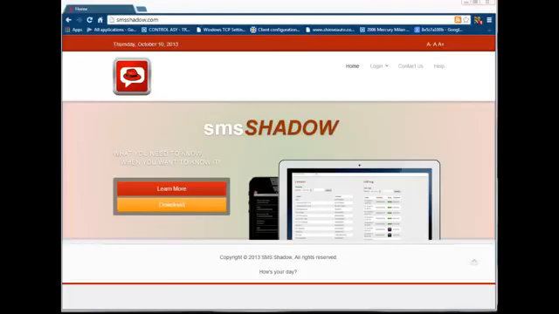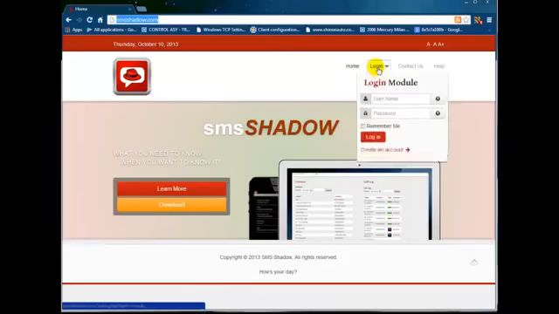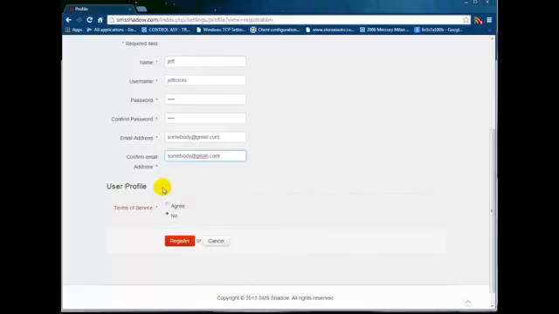Alright, so we've installed the app on the device. The next thing we need to do is go to the website, which is smsshadow.com. This is the main page that you'll see here. We're going to go over to login, create an account, pick a username, something unique. Choose a password, put in your email address. It has to be the same email address you put in on the phone. And I put in somebody@gmail.com. It's just an email that I made up. Doesn't belong to me, don't know who it belongs to.